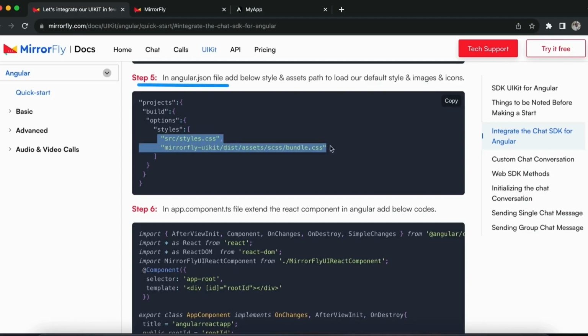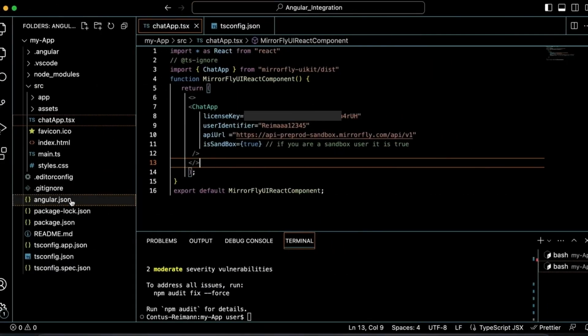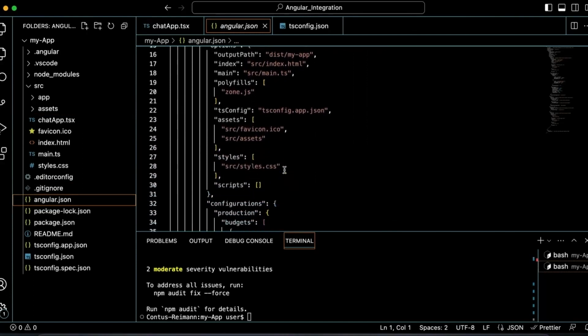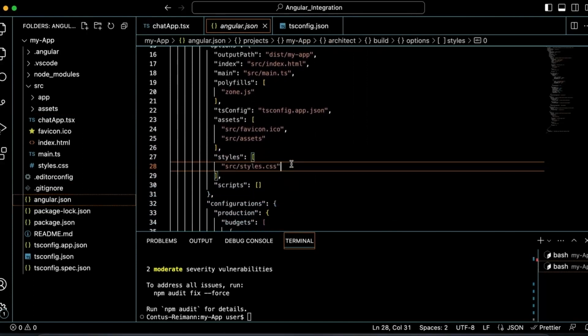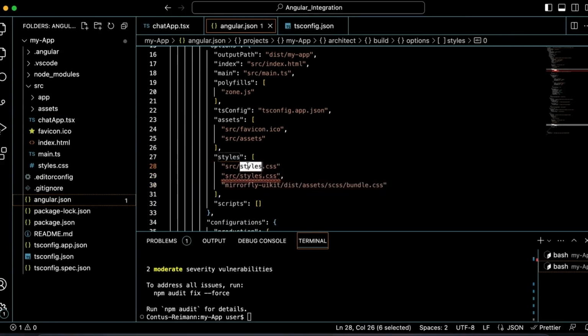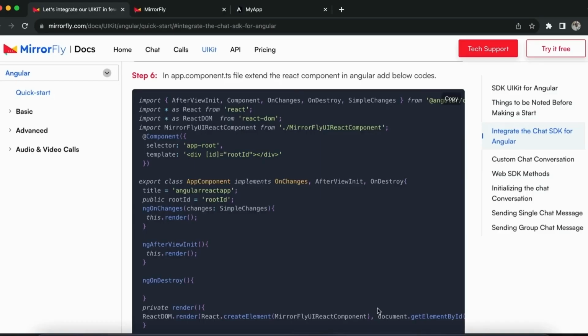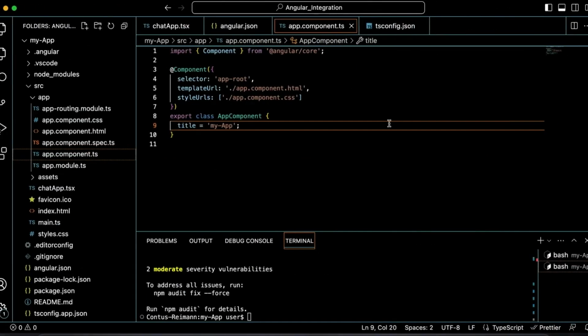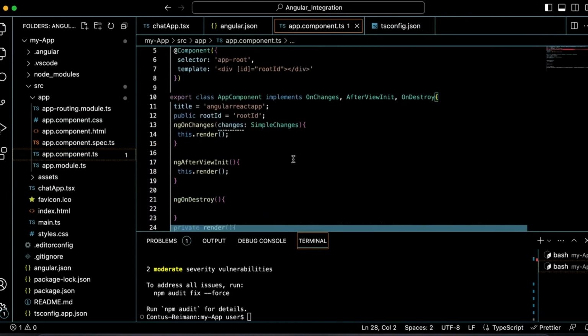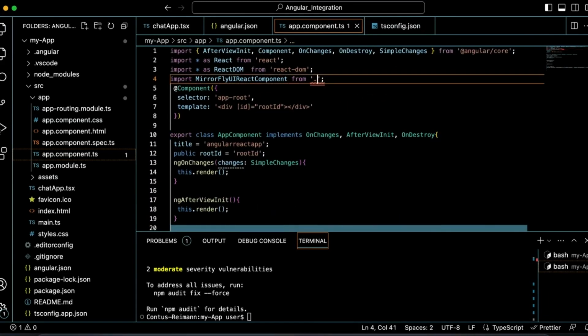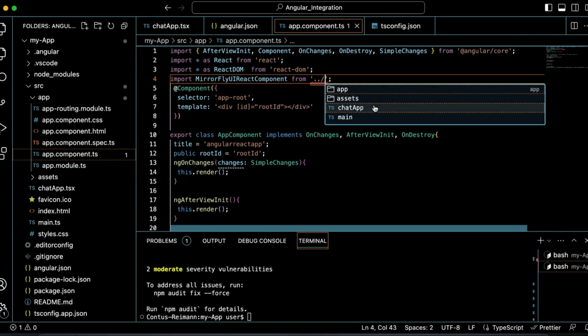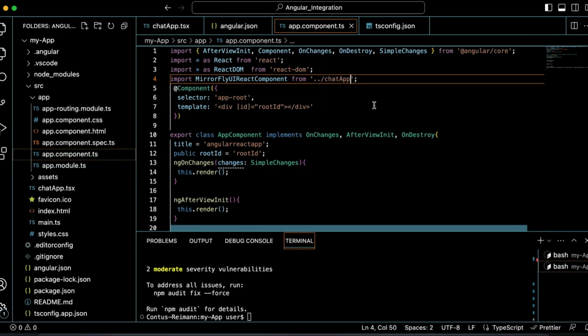In step 5, in the angular.json file add the below style, to set the assets path to load our default style, images and icons in our MirrorFly packages. In step 6, in the app.component.ts file, extend the React component in Angular with the following code, so our React component is rendered with the React DOM. Now import the TSX file name in the MirrorFly UI React component. Follow the 6 steps to integrate the Chat SDK for Angular version 12 or above.